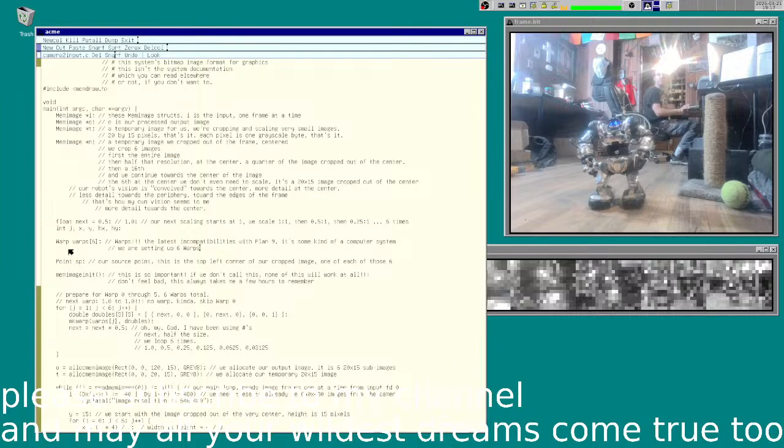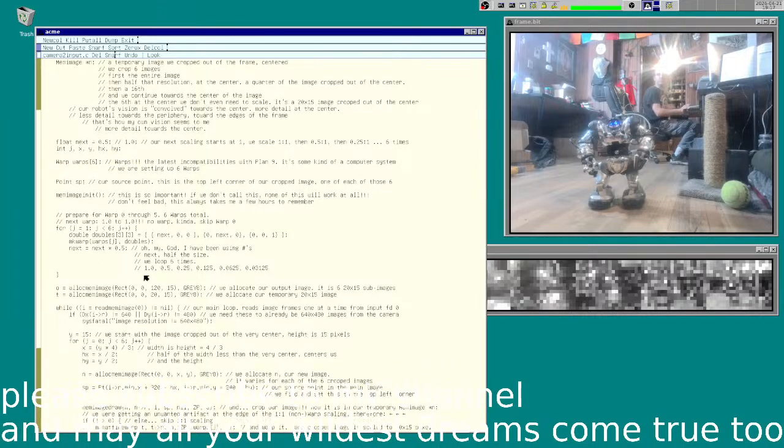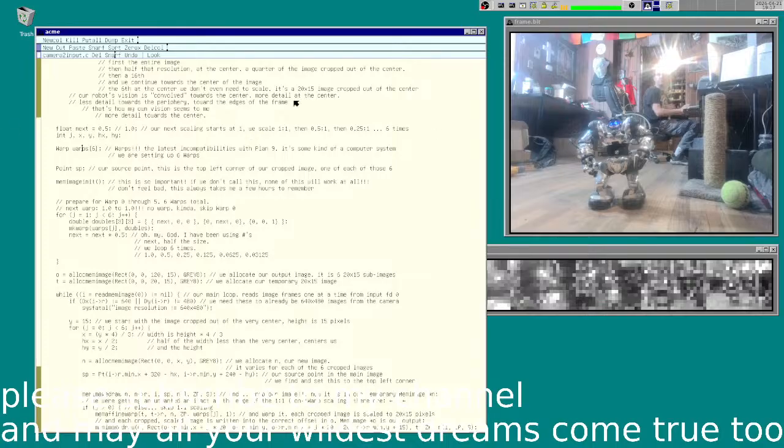So these warp structures, someone just added this recently. This is why I'm saying warps, the latest incompatibilities with Plan 9. It's some kind of computer system. This is something someone added recently, which I'm using here. This is a brand new addition to our AT&T software from the 1980s, the latest and greatest. These are matrices for an affine transformation of the images.